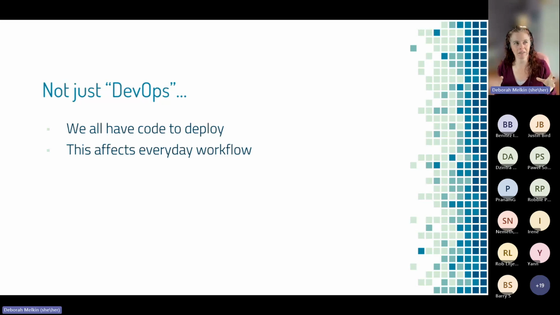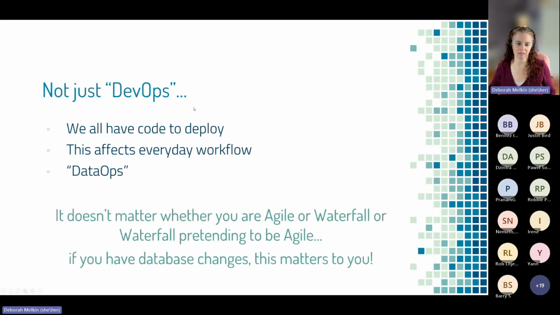And this is why I love the idea of having this conversation: really thinking about how these deployment methods, and how we choose to deploy our databases, affect what we do on a day-to-day level, and we don't even think about what those mean. There's a phrase out there, DataOps, so it's not DevOps, it's DataOps. I'm not sure how much stock I hold in all of this sort of thing, because to me, in the end, it comes down to this. It doesn't matter whether you're agile or waterfall, or waterfall pretending to be agile, or agile pretending to be waterfall. If you have database changes, you need to be able to deploy them.